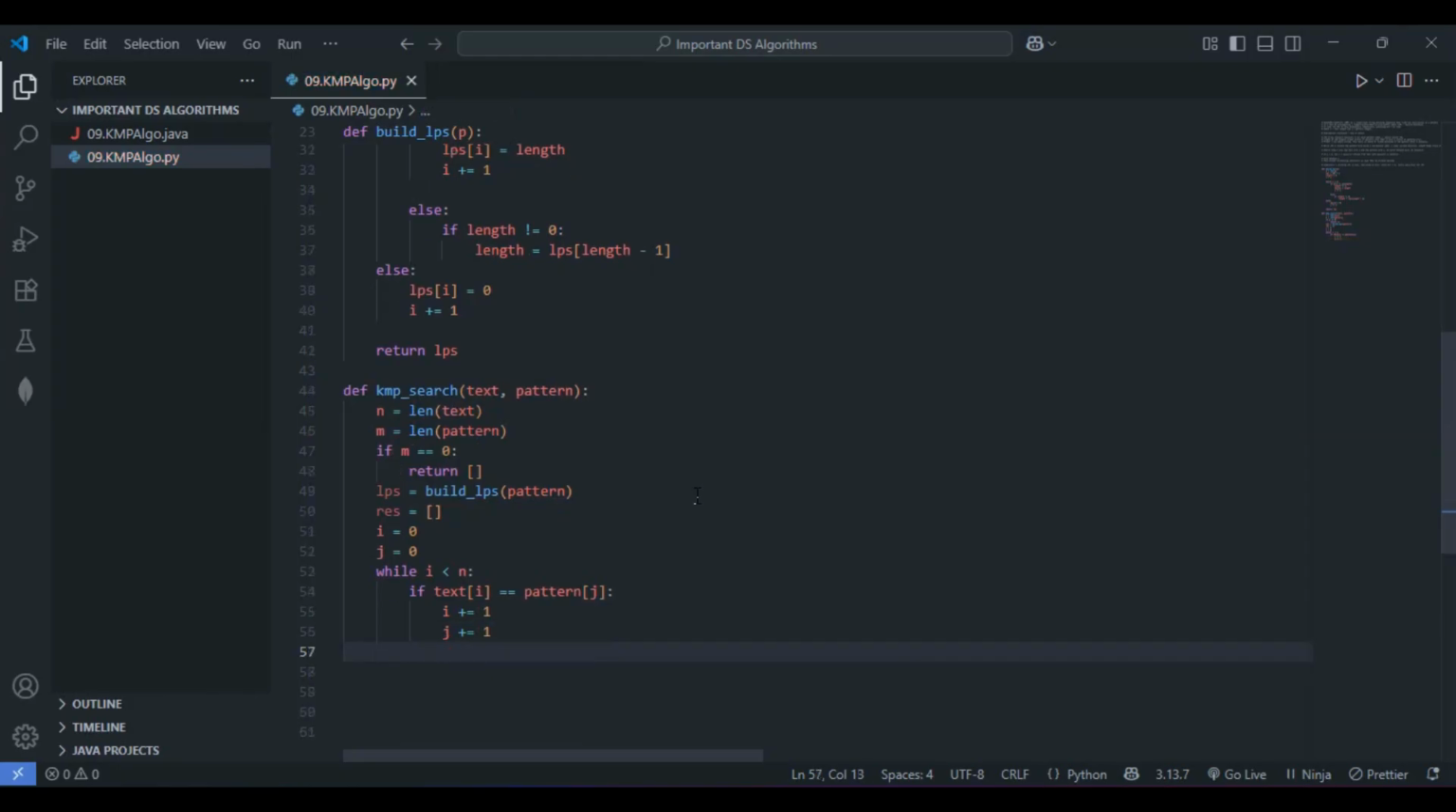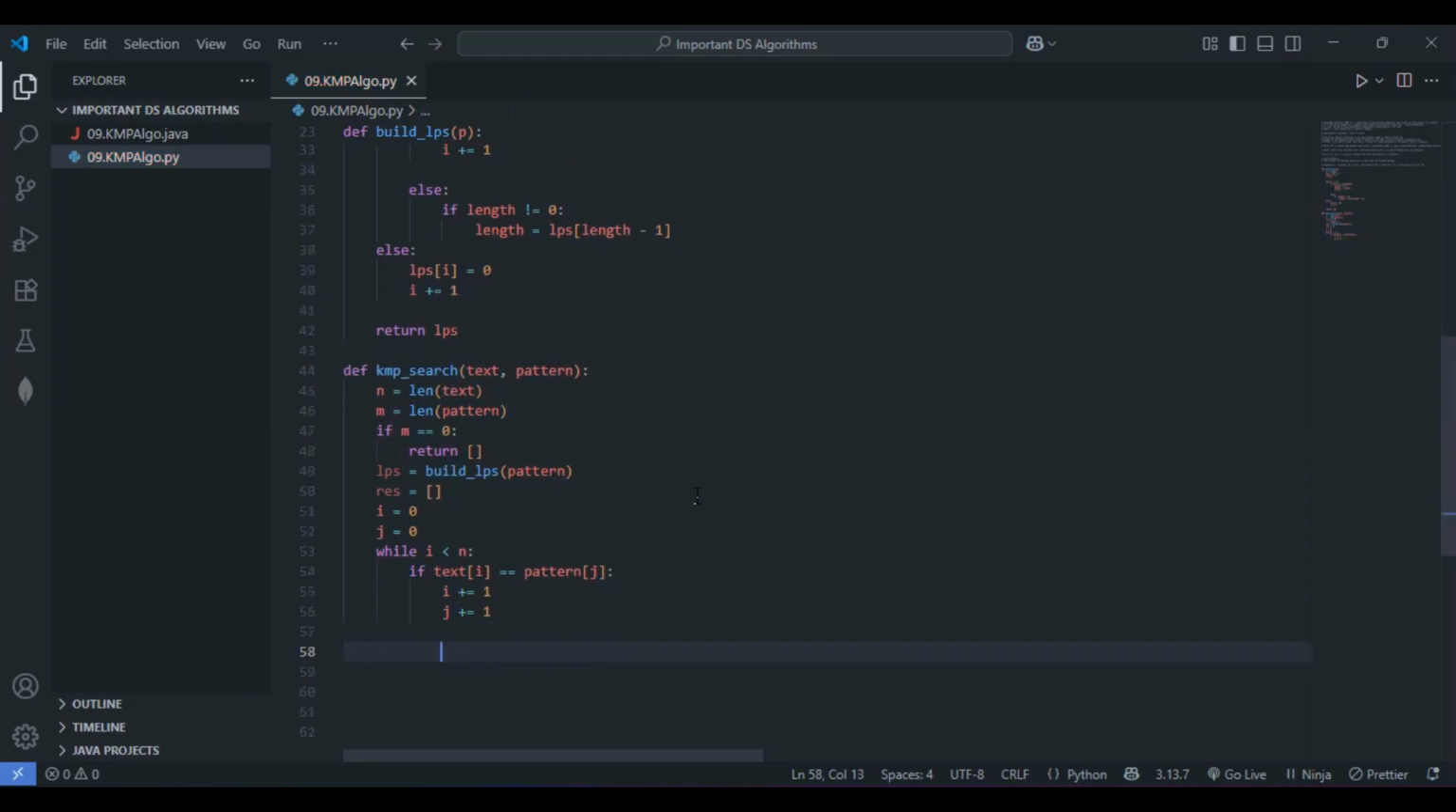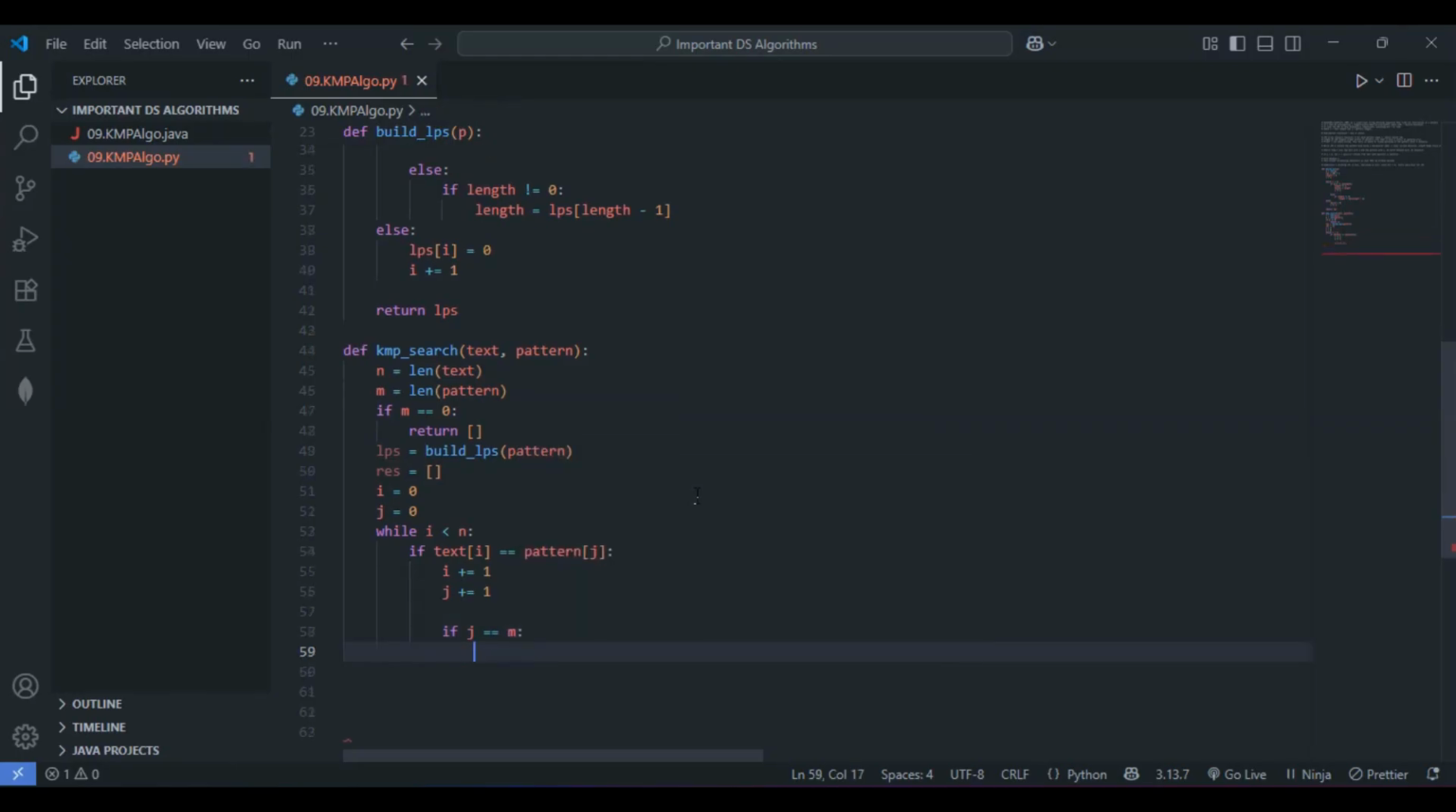This is also simple. Now let's do one thing. If we have matched the entire pattern, then we have to record the match. So if j equals m, in that case we need to record the starting index of the match, which is the current i minus the pattern length. So I'll just go with the append, append of i minus j.